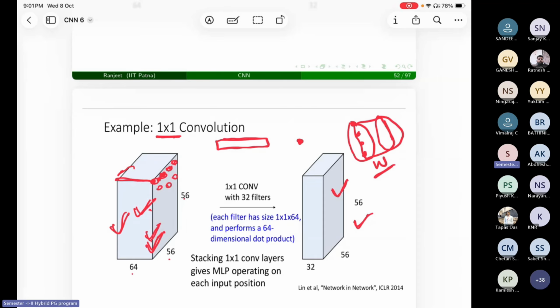Suppose I got this image from the last convolution layer, and if I convert it into a vector, the size of the vector would be huge. If I'm going from this size vector to this size vector, the size of W will also be huge. That's the big problem in the case of fully connected, because the size of the weight matrix is the multiplication of the input size and the output size.